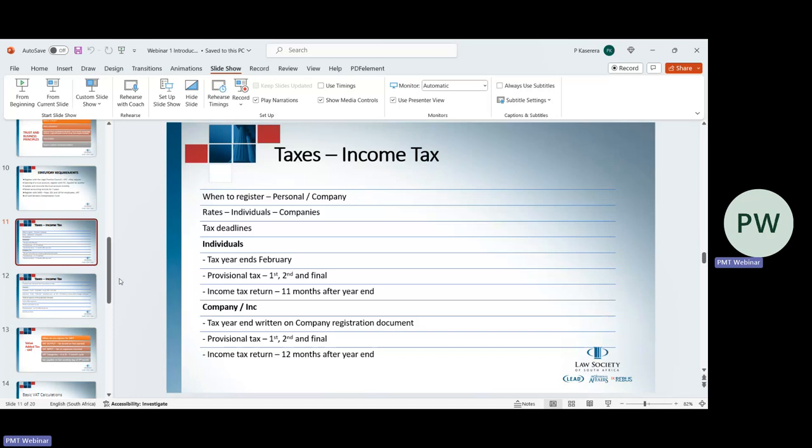Okay, and then the other thing for companies, the tax year end, like what I've said, is according to the company registration document. And also your provisional taxes depend on the tax year end. So it's 6 months; by the last day of the first 6 months, you should have paid your first provisional tax. So if your year ends in February, just like individuals, you should ensure by 31 August you have declared and paid. If you do not declare and pay on time, you incur penalties. They charge from a 10% penalty and then interest going forward. And then the second return is also 6 months from the first one, depending on the period.